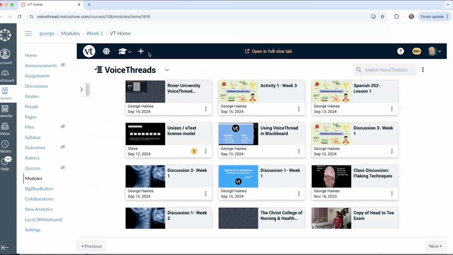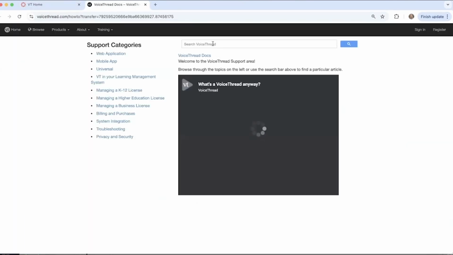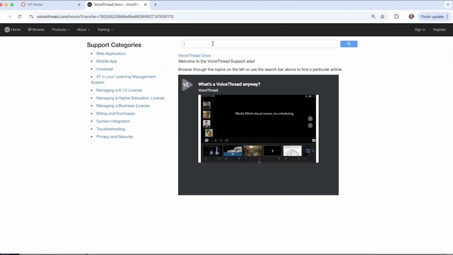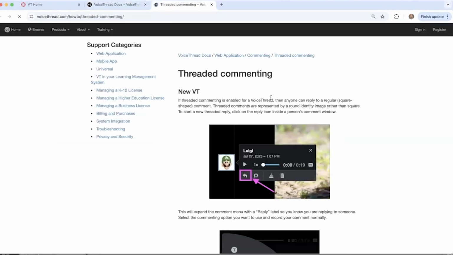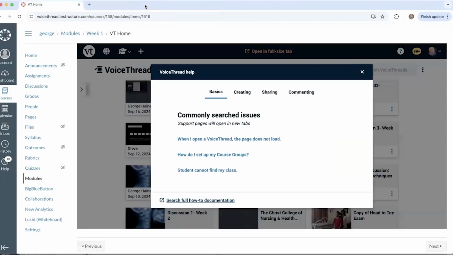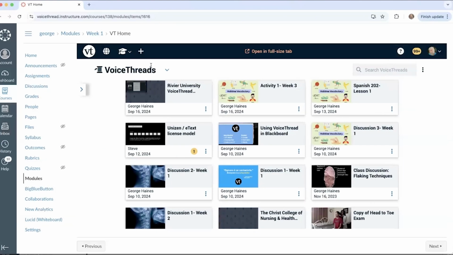All right, now on the homepage, I can see the help documentation here. So this is where you can go to find answers to all of your questions. You can click search full how-to documentation, and you can search by keyword. So let's say, for example, you want to know what a threaded reply is. You can look and find the answers to that through the help documentation. We have screenshots, and for the more complex stuff, we have tutorial videos embedded as well. All right, so that's one of the resources.